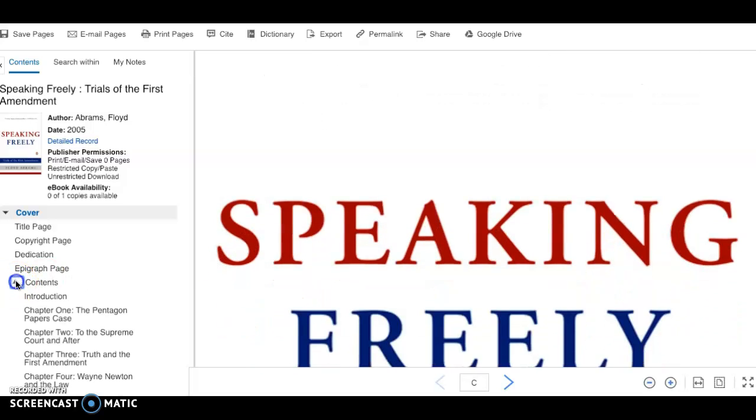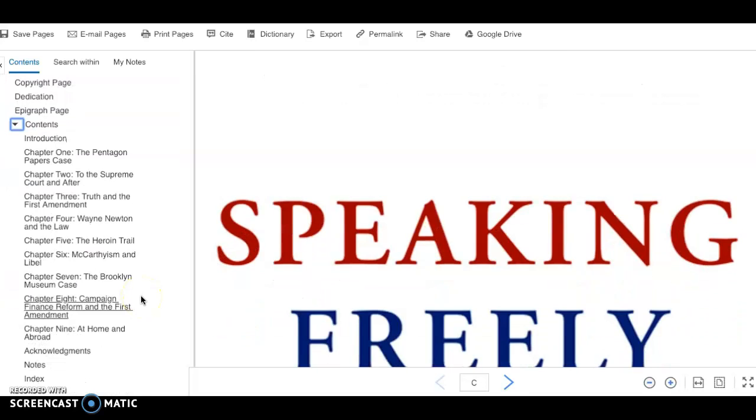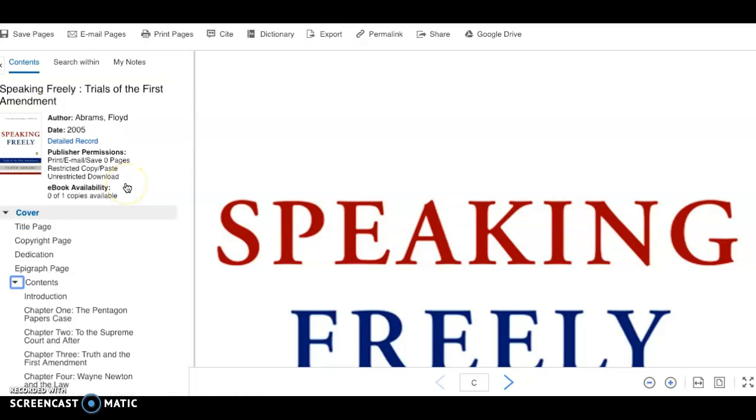From here, you can refine your searches over on the left-hand side. Also note up here along the ribbon, you've got the ability to email pages, print, even cite. All right, this concludes your tutorial for using scholarly books.